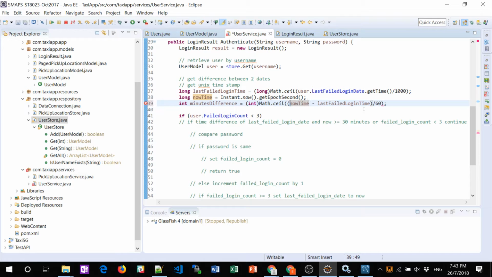Make sure the brackets are correct here. Oh, I already have that. So I calculate the minutes difference and then do a test here: whether this is more than or equal to 30.